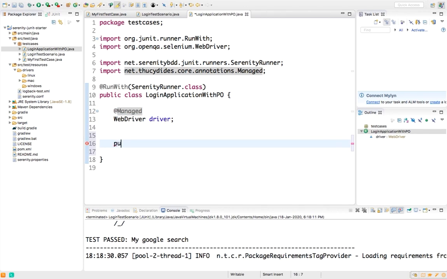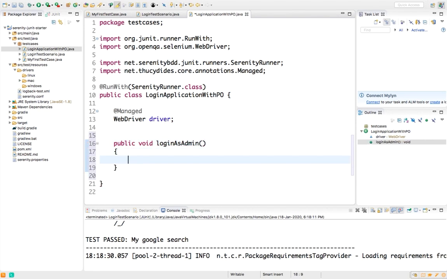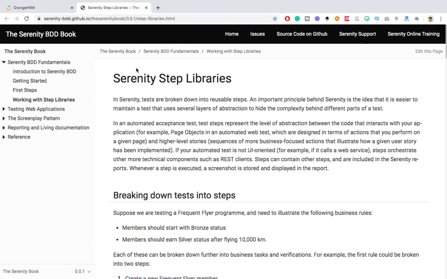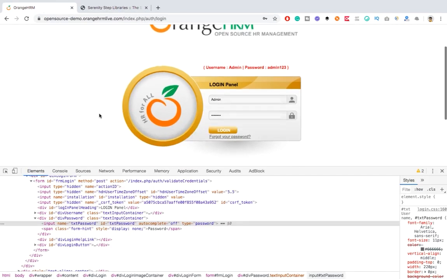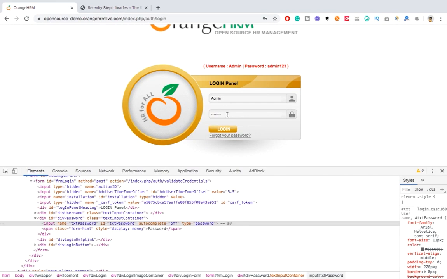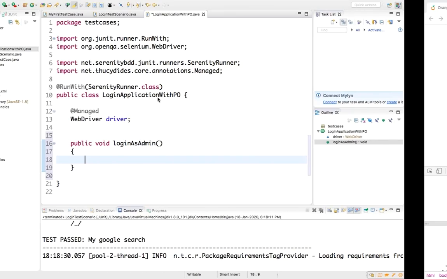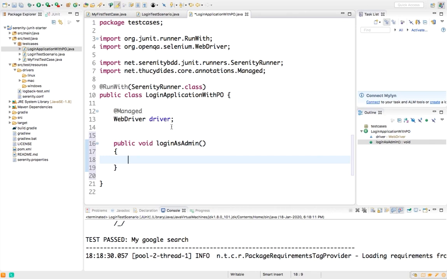Now let me create the test. So let's say public void login as admin. This is what the test is. I want to log into this application with admin credentials. So if you see this particular application, when I log in with admin username and password, I will be navigated to the dashboard. So here, first of all, I have to deal with the home page.